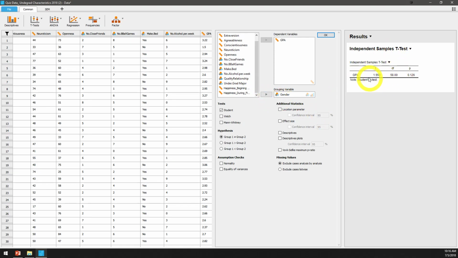And that's it. So we get a t-score of 1.553 on 58 degrees of freedom. So we obtain a p-value of 0.126. Notice that this p-value is not below a level of 0.05. So therefore, in this case, we retain the null hypothesis and we reject the alternative hypothesis.